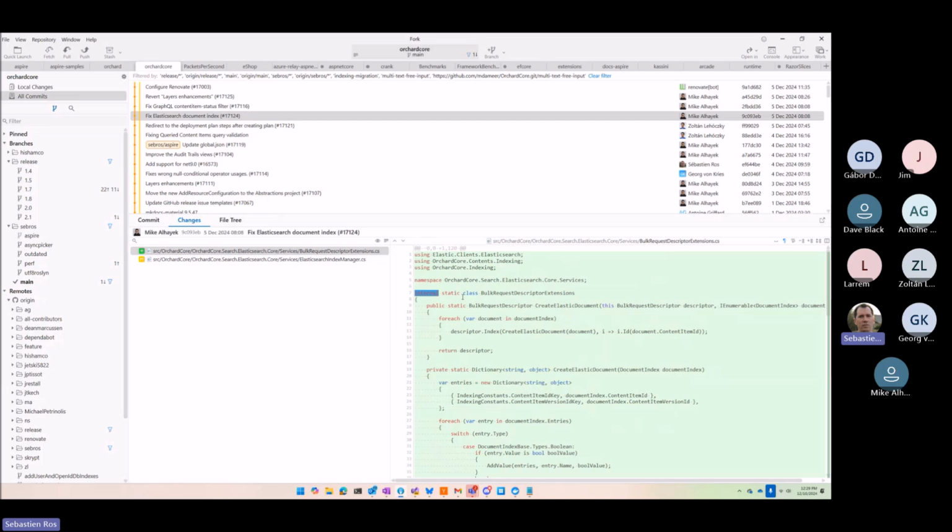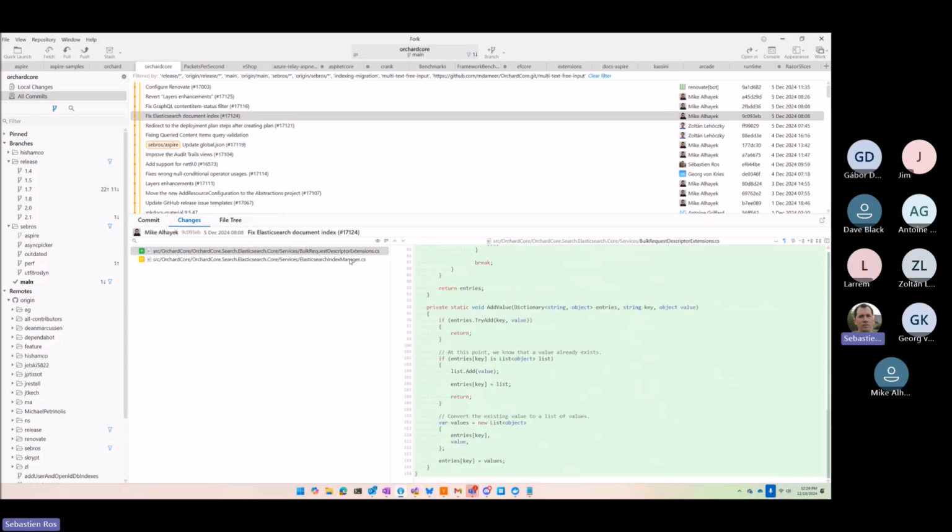Internal. Okay, good job. Internal. Nobody can use that, just us. And we can change as much as we want. So it's not public.